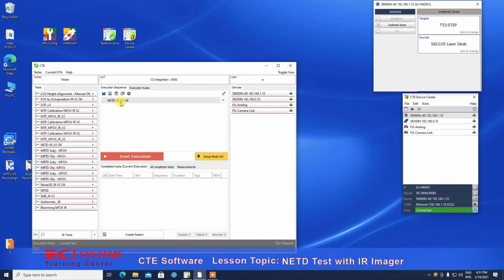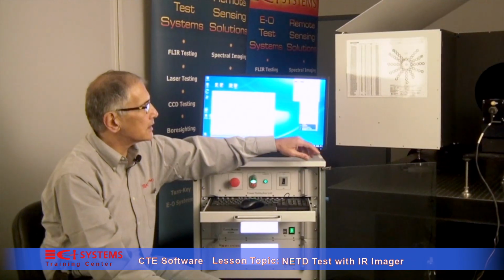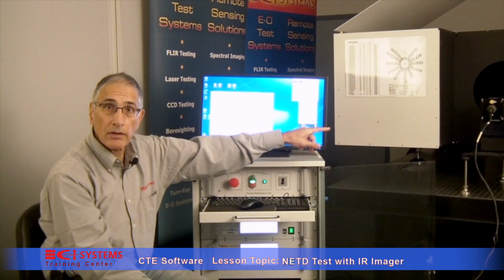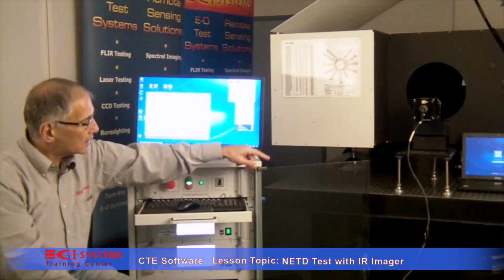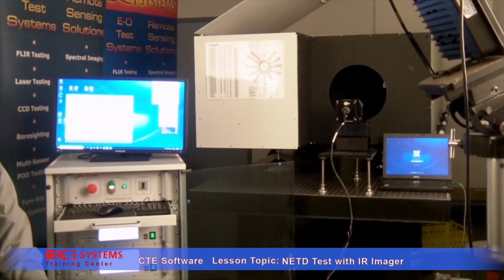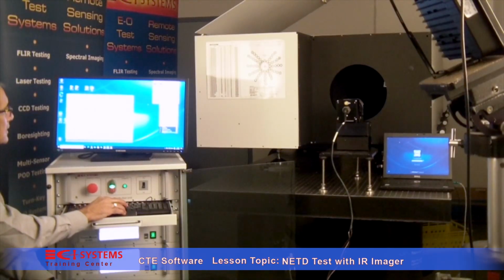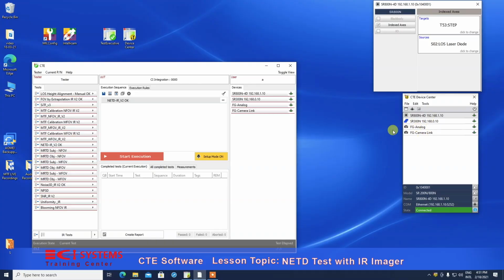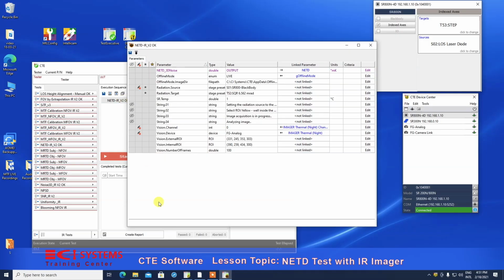So we select the NETD test from the test list. Before I continue with the setup, we have a FLIR camera or thermal imager connected. It's connected with an analog input, so our video is analog. So we need to select the analog frame grabber or capture card when we're running the test. So I double click on the test setup.